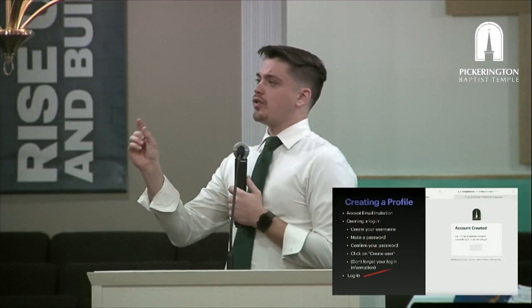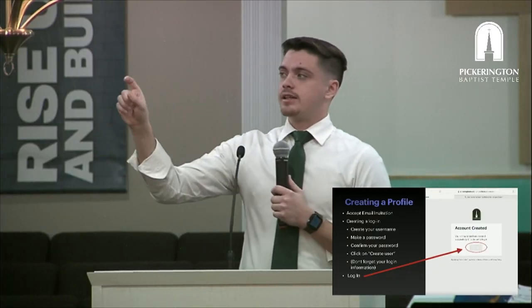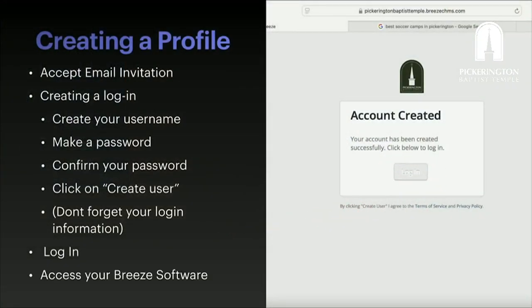Once you've clicked on Create a User, it's going to take you to this page, and you're going to click on this white button. It says Log In. Once you do that, it's going to take you to the Breeze software, your dashboard, which we'll get into in a second. But that's basically how you create a profile. Super simple, very easy. Again, very clean. They've made it simple, so that's a good thing.